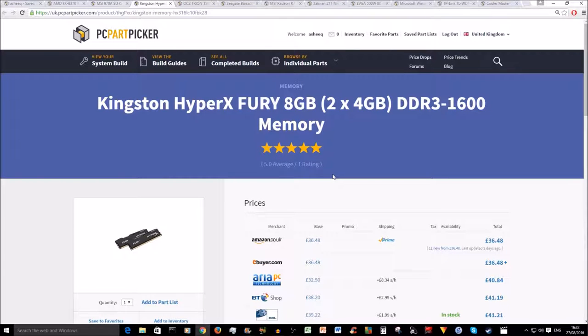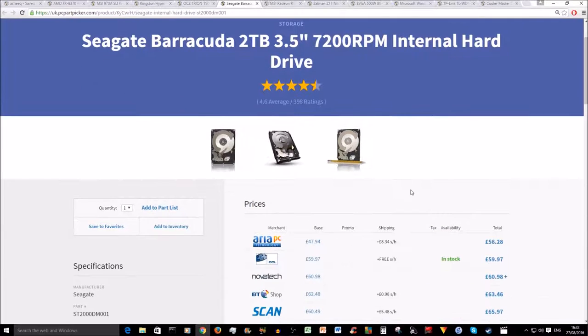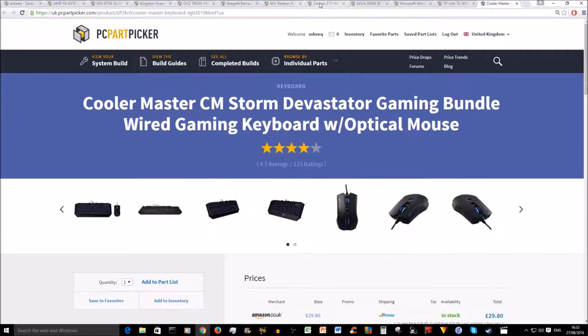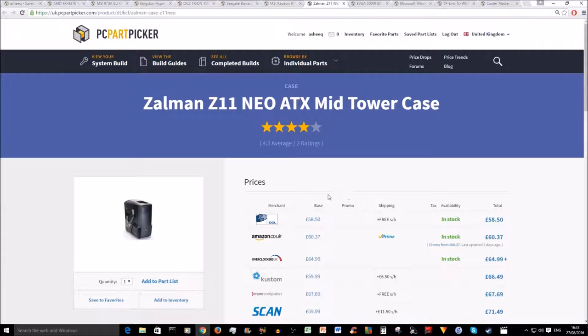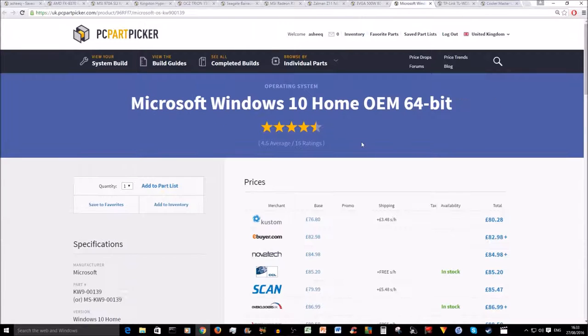For the RAM, he went with the two sticks of 4GB DDR3-1600 memory from HyperX. Main OS is going to be on an SSD, OCZ Trion 120GB. Main storage is going to be a 2TB hard drive from Seagate Barracuda. For the graphics card, he's gone with the MSI Radeon R7 370 2GB. So for the case, he chose the Zalman Z1 Neo ATX mid tower case. For the power supply, EVGA 500W 80+ Bronze. And for the OS, he's allowed himself about £80 for the brand new Microsoft Windows 10 Home Edition, 64-bit.